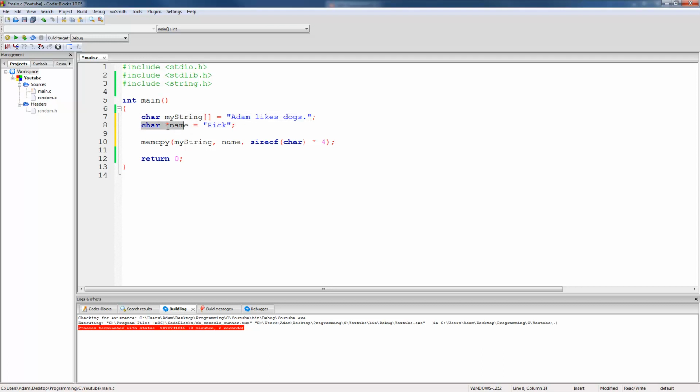If we copied over all 5 characters in this string, it would copy over the null terminating character, and when we went to access this string called myString, it would think that there was only Adam there, when in reality there's the rest of this string. So we only want to copy over the first 4 characters of this string called name.